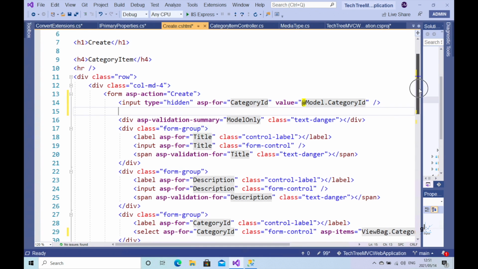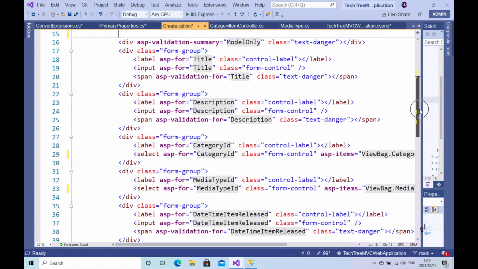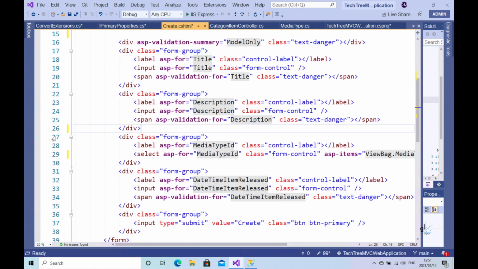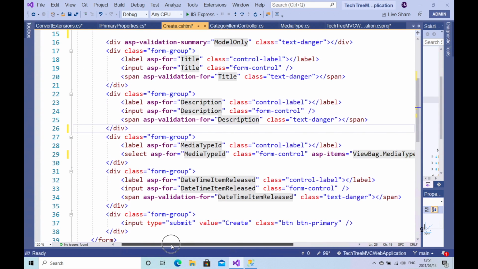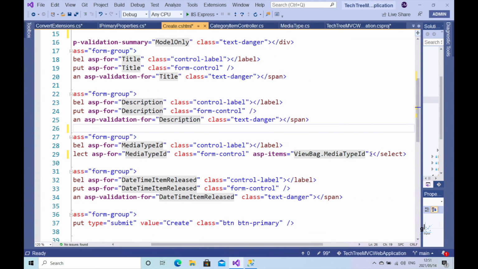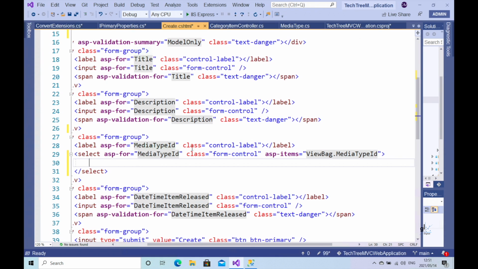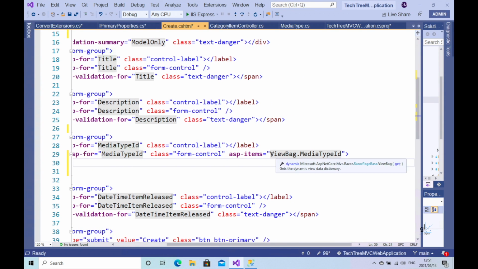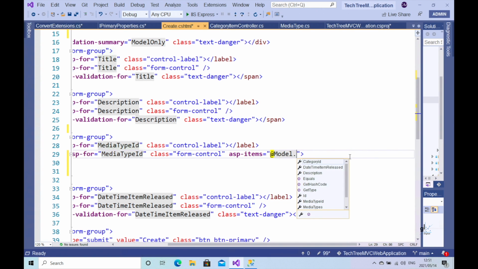Let's remove the now redundant category ID related code here. Let's add our drop-down list code for the MediaTypes property. So we can use this HTML select element here to encapsulate code to render our drop-down list to the client. To set the list items for our drop-down list, we can use the asp-items attribute here and set it to the appropriate model's MediaTypes property.